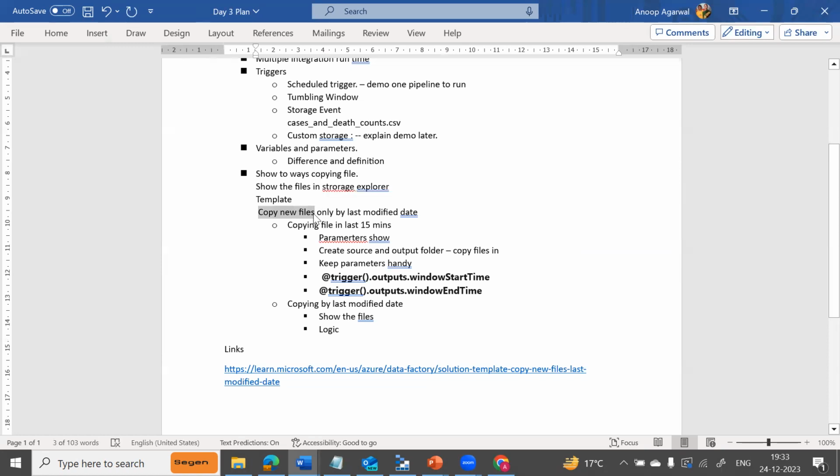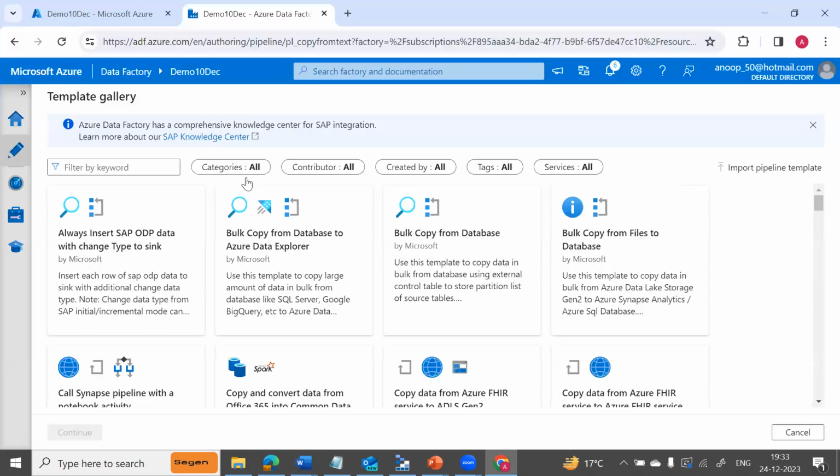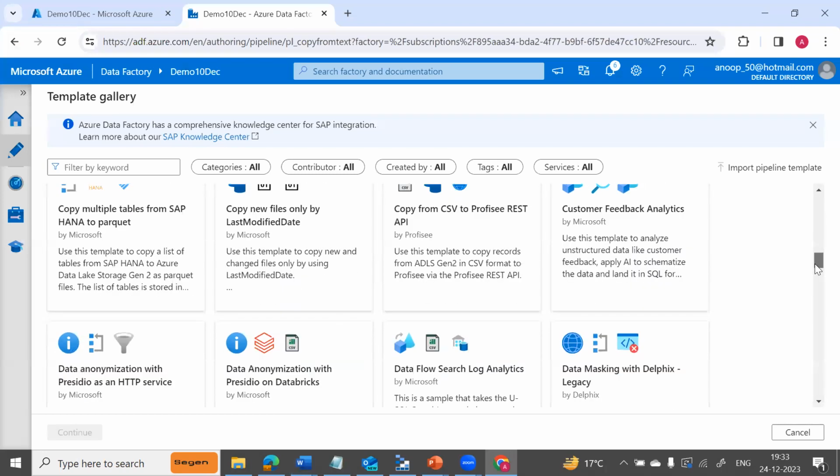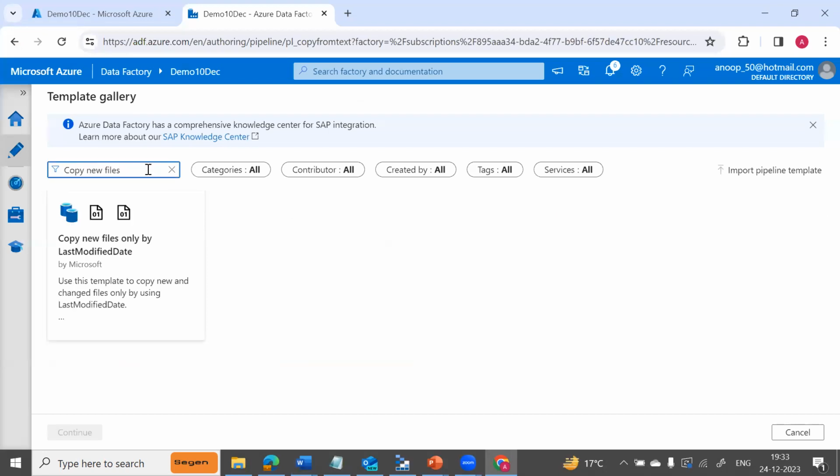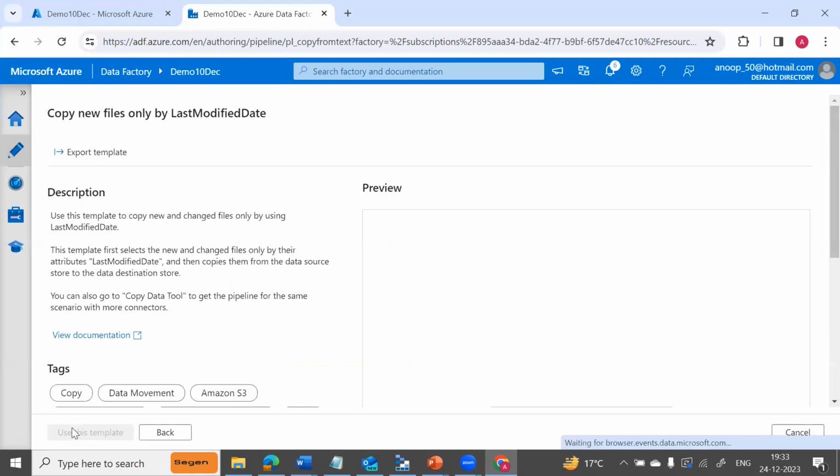Basically, these are the templates which you could use. There are a lot of templates in ADF which you could use to copy data or do different activities. The one we are going to use is Copy new files based on last modified date. We'll just continue and click that one.